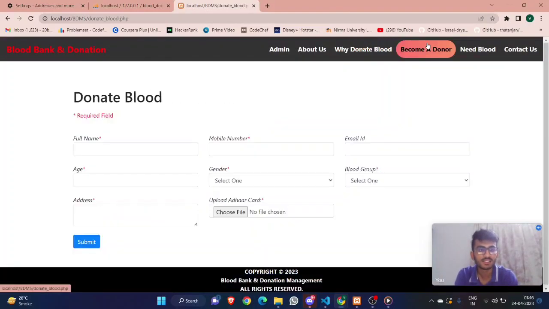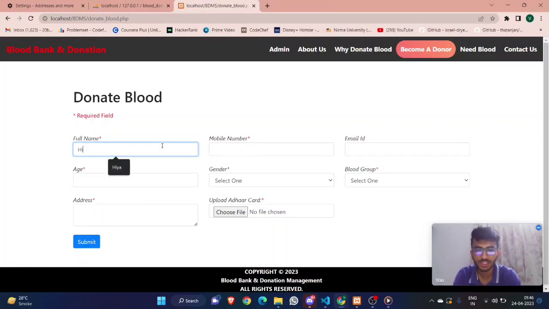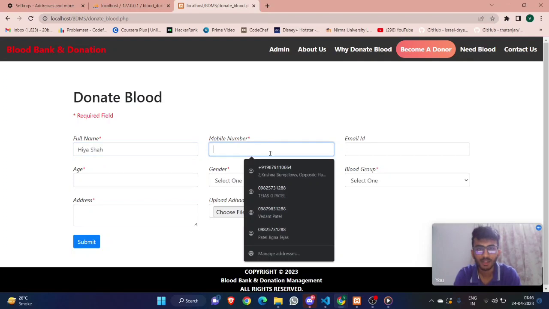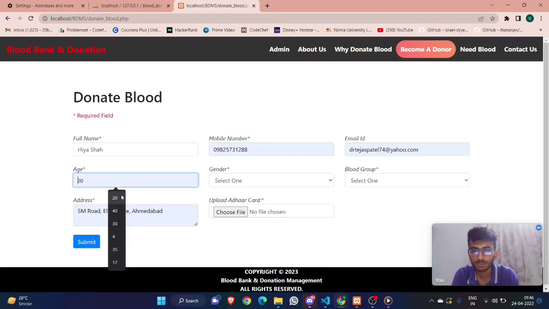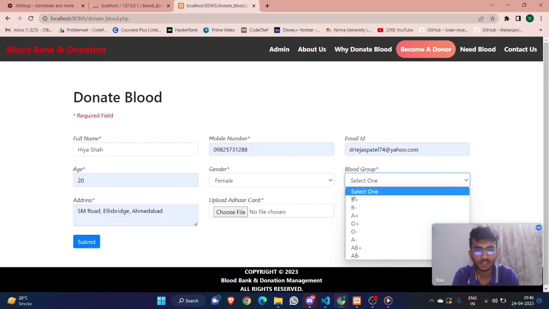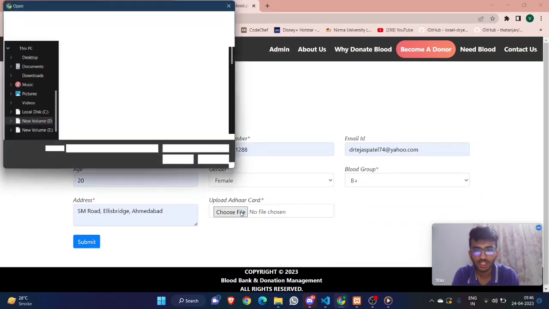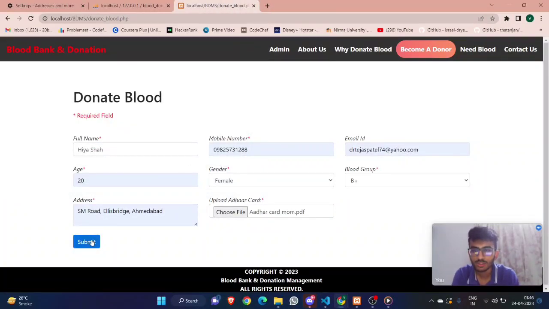Then this is the main section, a form which is validated, and you can fill it up to become a donor. So basically, let us enter a particular user. Let's suppose Dhyan Shah, and let's enter a wrong mobile number, that is starting from 0. Then suppose the age is 20, gender is female, blood group is let us say B positive, and let us choose a file, that is an Aadhaar card. Okay, so now let us submit.